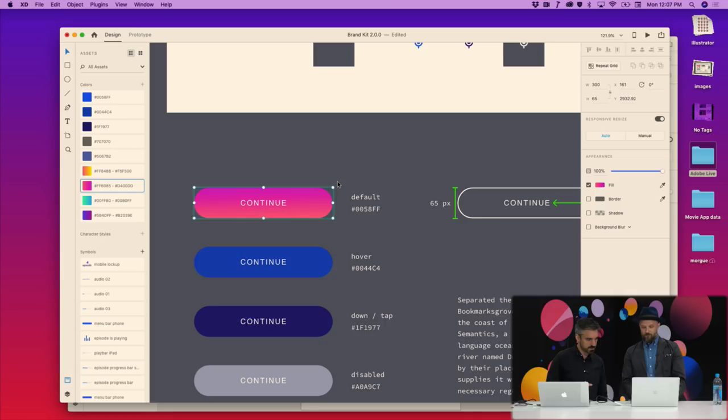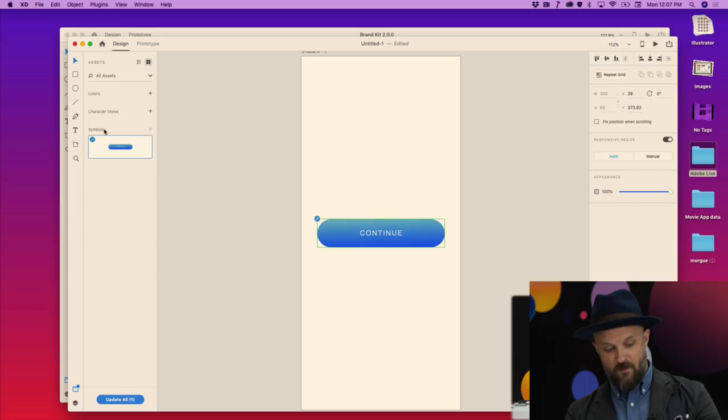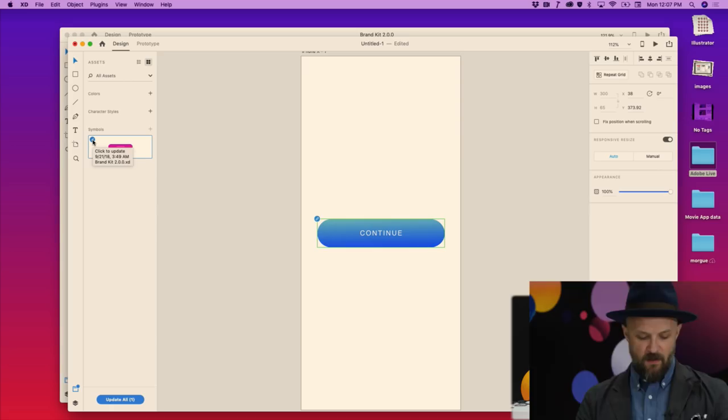In the document. And now when I go back to the app document, it's not updated yet. Not updated yet, but there's this little preview showing me something has changed. And I can roll over and actually see the update on that icon. Wow, that's cool. It changed to pink. That's just super cool. So then I can update it by simply double clicking it.